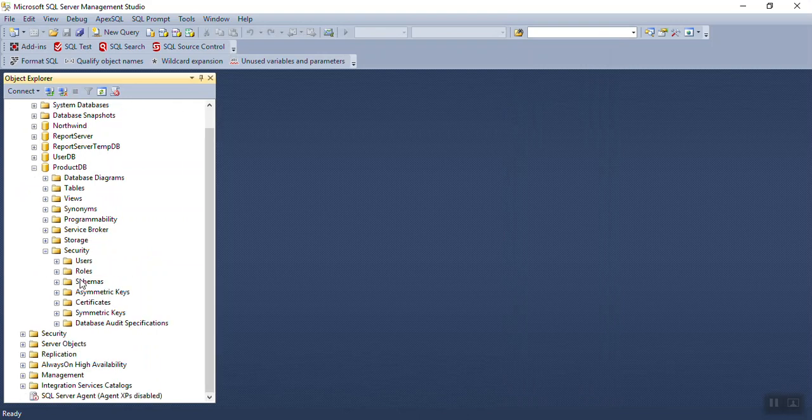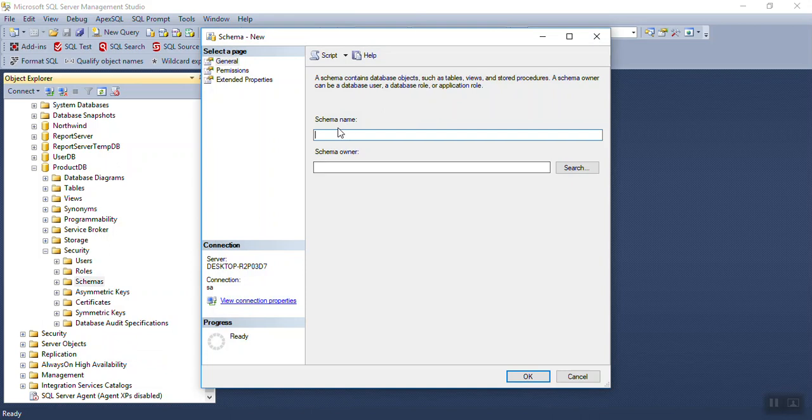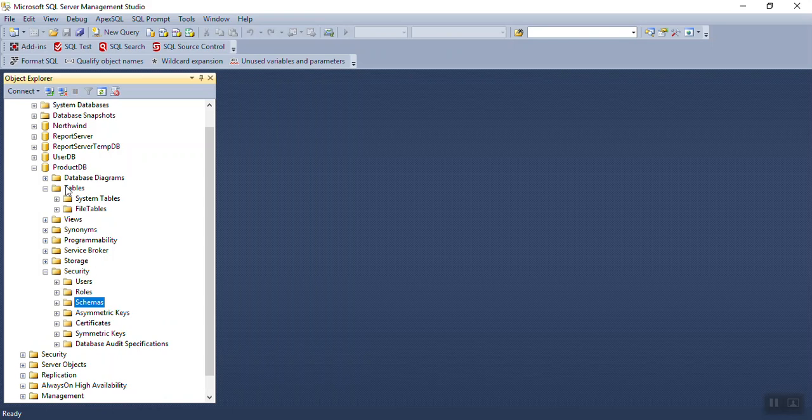First we will create one schema. The schema is not mandatory, but for best practice, you can use that schema. Schema name is product and schema on a database object. Click OK. Now we are going to create one table.